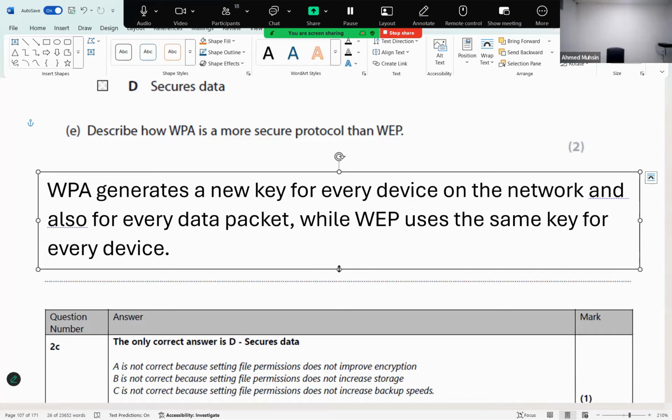Come on, everyone. Okay. WPA. Everyone read the marking scheme answer also.